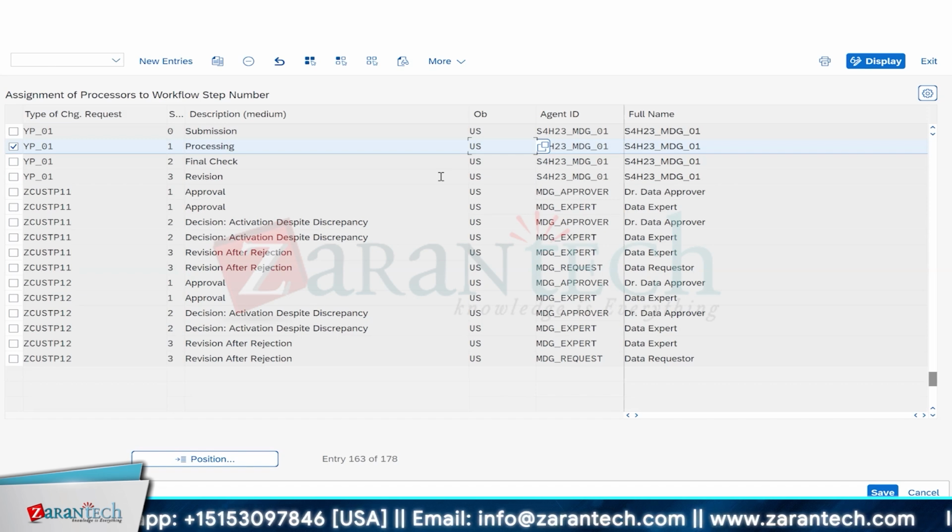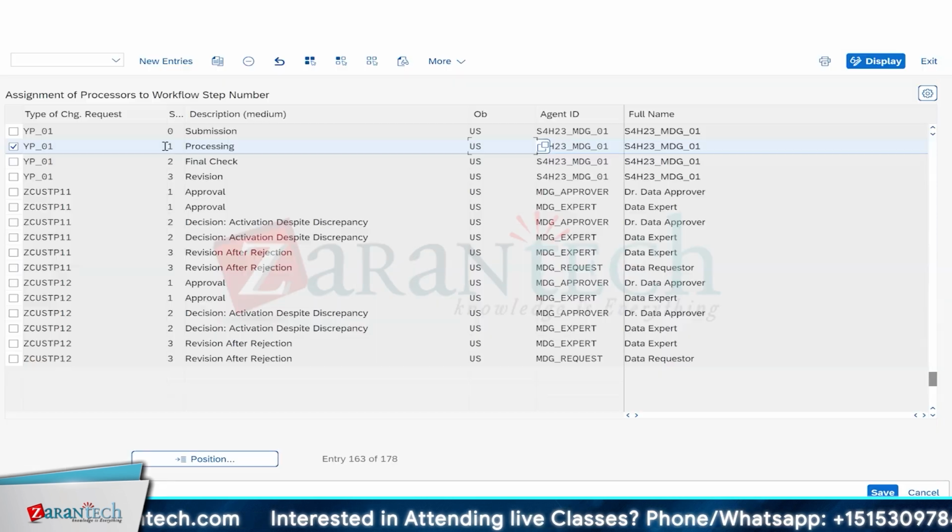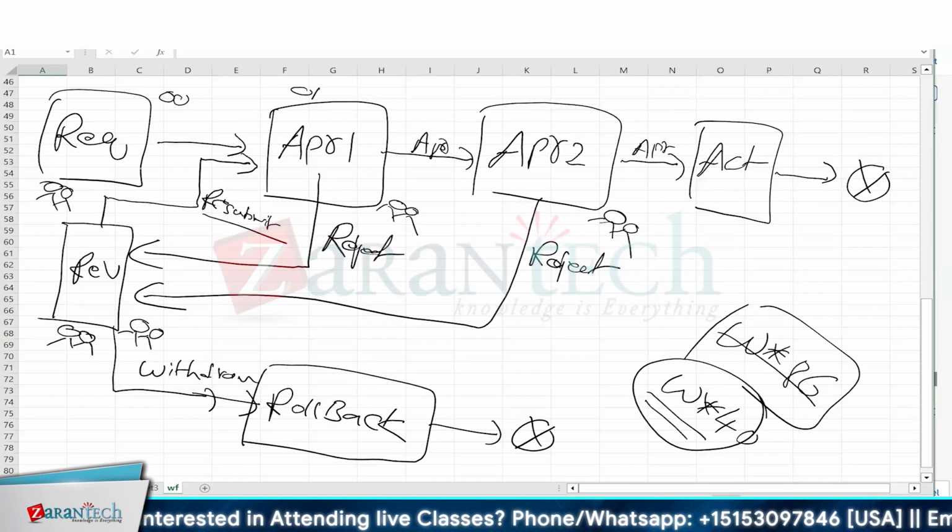Is that person based or role based? All options are there, you can assign. See, now there is an approver step. Let me show you here. Approver 1 step is there. We denote this approver 1 step with 0, 1. If you look at this step, this is approver 1. 0, 2 is approver 2.